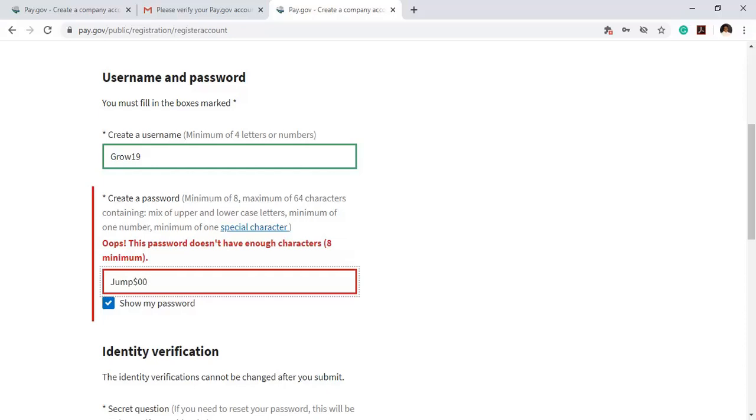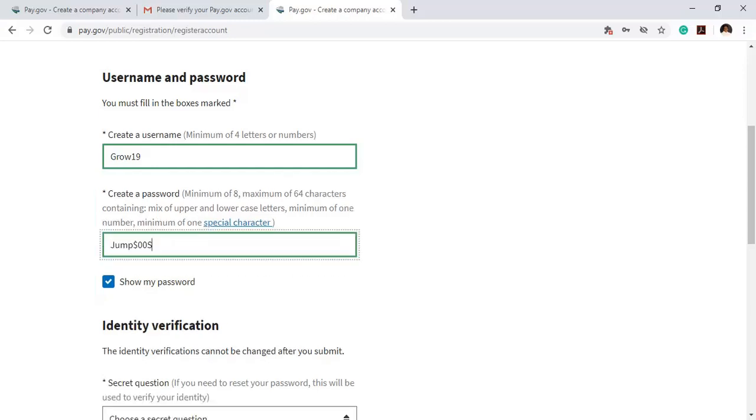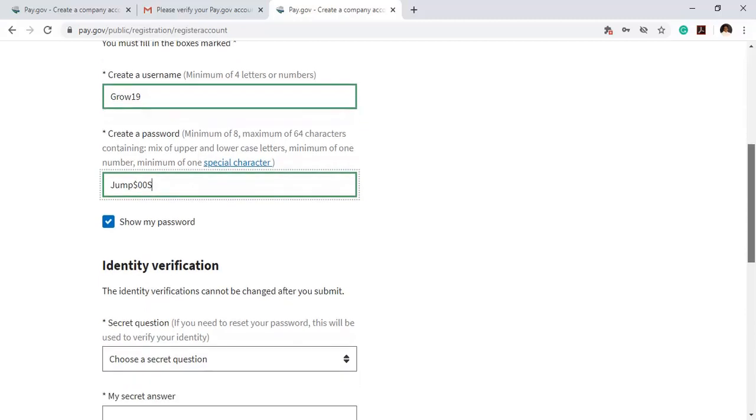So I'm following the rules, I believe. Do I have 8 characters? Let's see. 1, 2, 3, 4, 5, 6, 7. No, I need one more. I need one more character, don't I? So I'm going to add another character. So now, since the box turned green, I'm assuming that my password passed the qualifications required. So I'm just jotting that down because I know I'm not going to remember my username and my password. I know I'm not going to remember those things. So I have those jotted down.